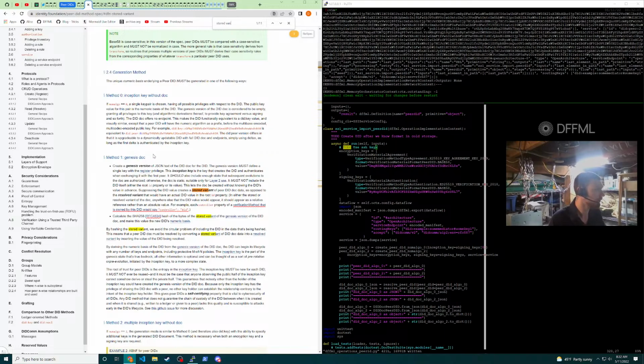Okay, method one. Okay, generation method. A unique numeric basis underlying a pure DID must be generated in one of the following ways. So inception key without doc. If numalgo equals 0, for example, DID key blank is equivalent to DID peer. Okay, so a single key. Public key value is the numeric basis of the DID. The Genesis version of the DID doc is considered to be empty, granting all privileges to this key. Okay, so basically method 0, so basically if you just create a regular DID key it is a DID peer.